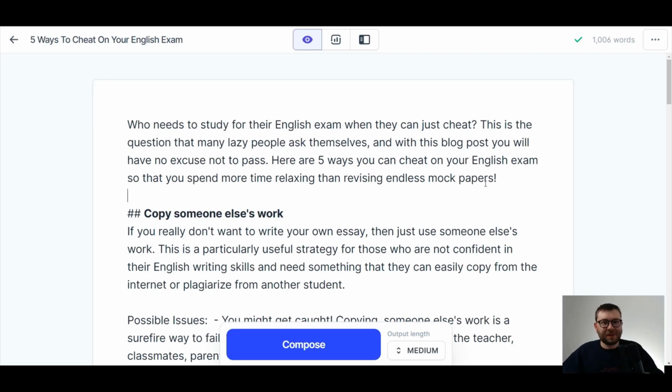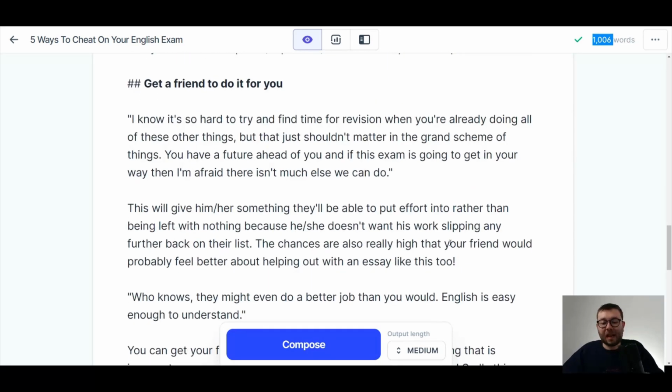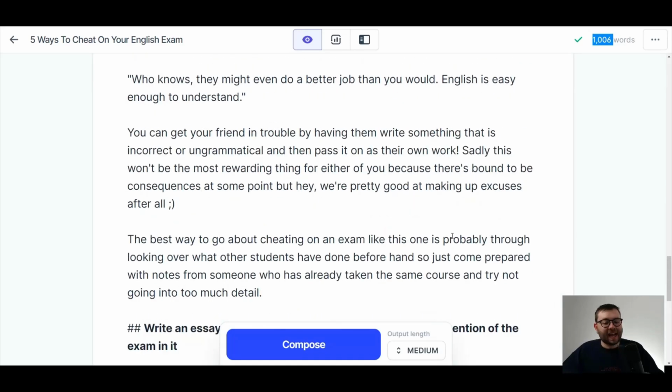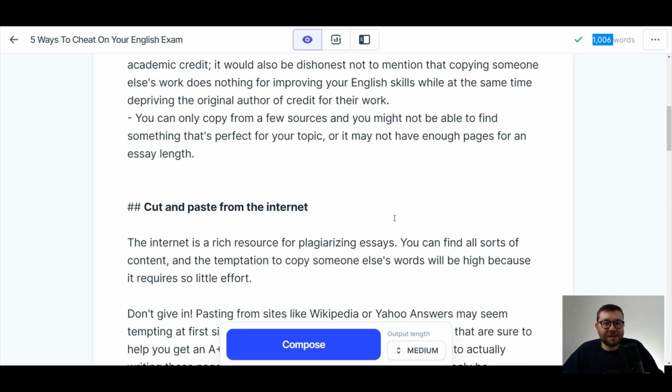Okay, so now you can see that it's actually written 1006 words, and if we scroll down, you'll be able to see that they look like proper paragraphs. Okay, absolutely incredible. And remember, it uses AI technology to basically create well-flowing and pretty decent blog posts for us.